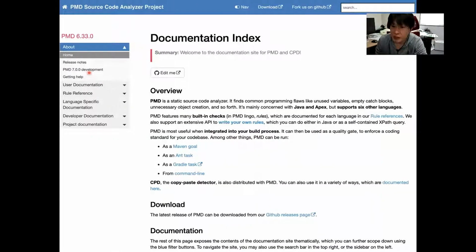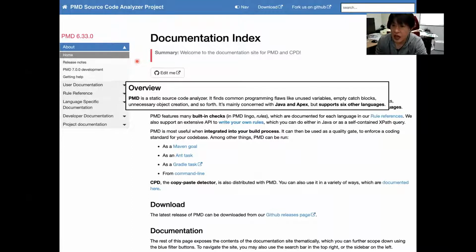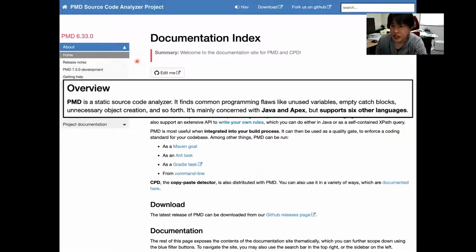Here is a snapshot of the web page of PMD, which is a popular static analysis tool. The overview says PMD is a static analyzer. It finds common programming flaws like unused variables, empty catch blocks, and unnecessary object creations.